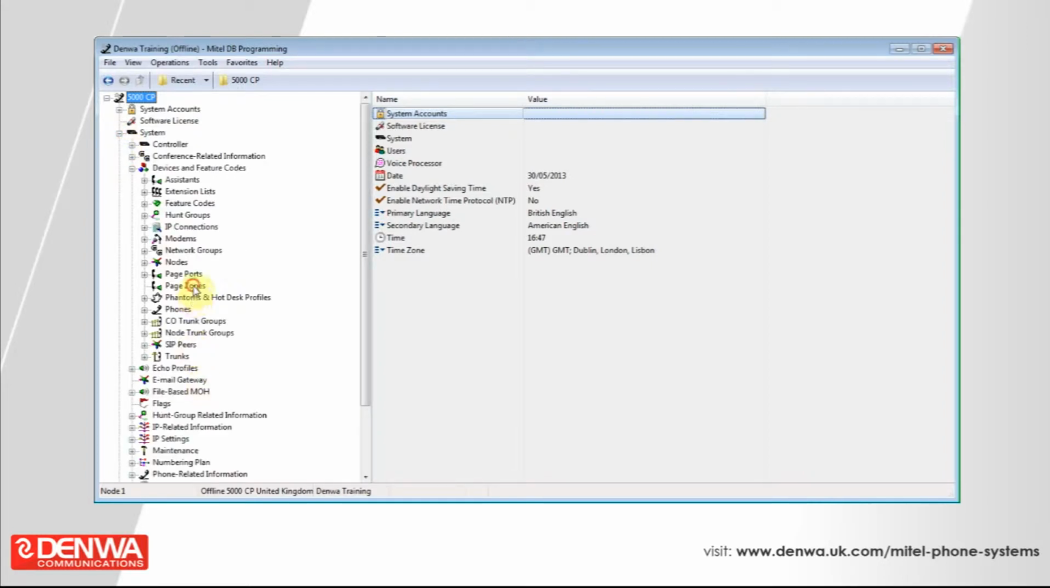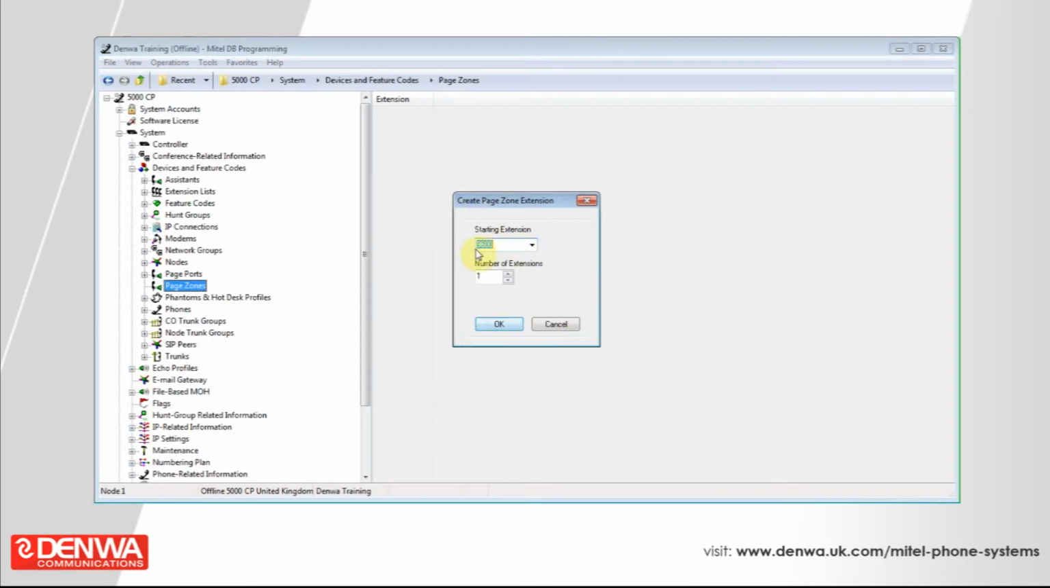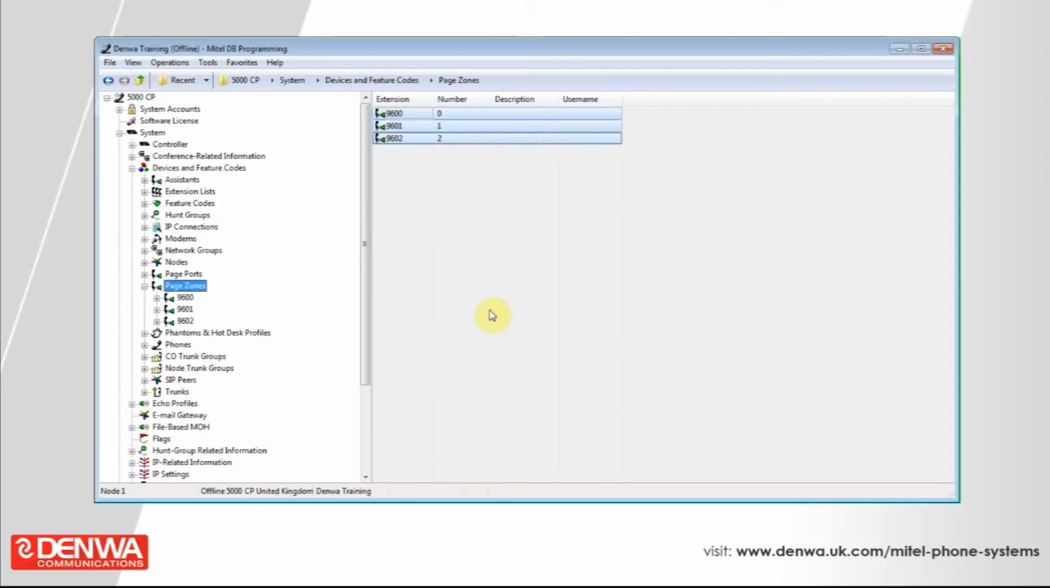Codes, and Page Zones. Now, right-click in the right-hand side of the screen and create the page zone. Select the number of page zones that you would like to create. For example, you may have a page zone for your entire company, a page zone for sales, and a page zone for technical. So, in this instance, we will create 3 page zones. Select OK and your page zones are created.